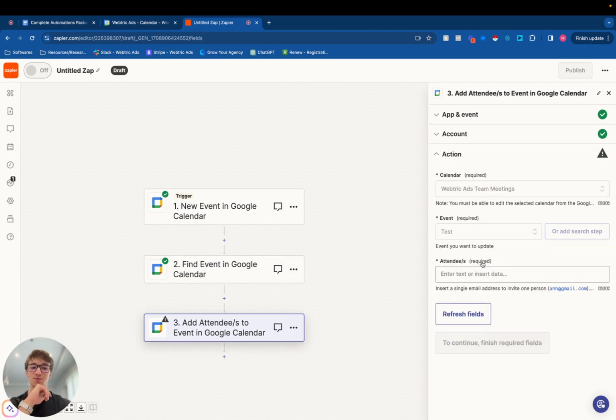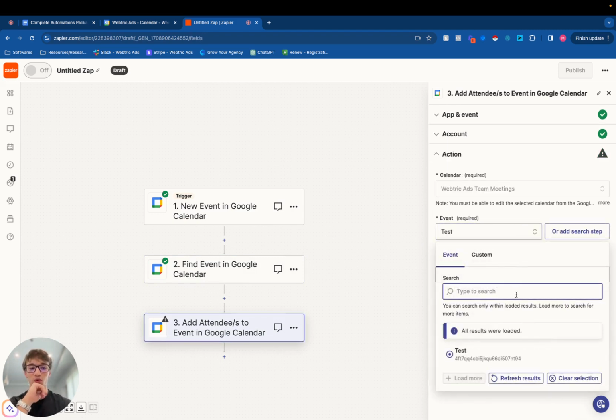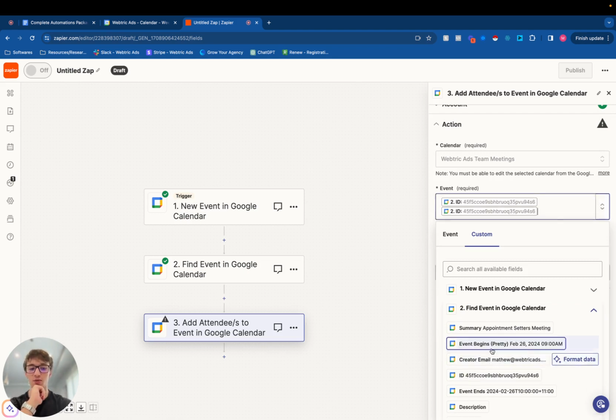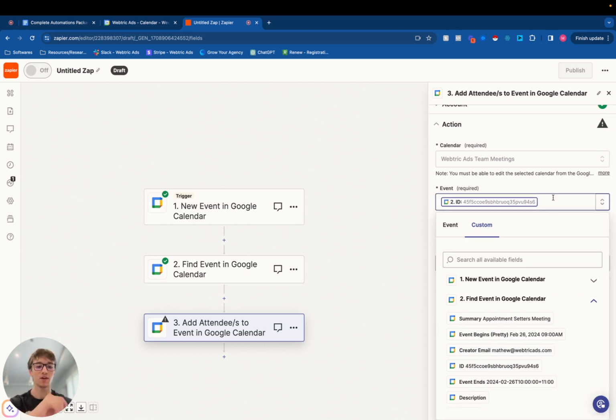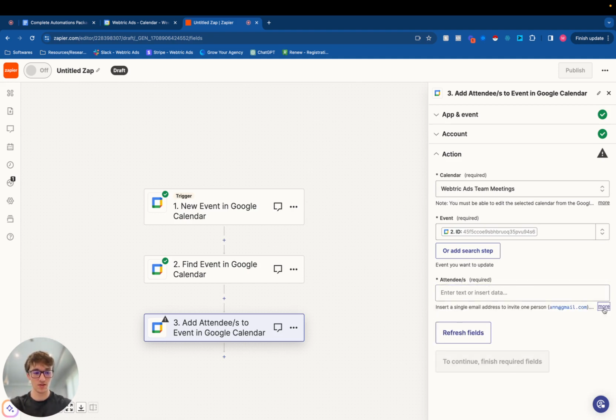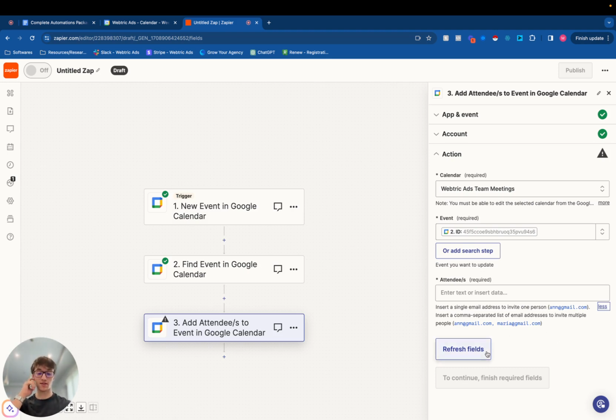Now for this one, this is where I got messed up. You then want this to be, for Find Event Calendar, the ID. This is where you want the ID, not the other one. From here, you just type in the emails that you want. As you can see, if it's one, just type the email, otherwise put commas in between. And that's all you need to do to set up your auto invite for Google Calendar events for certain teams.